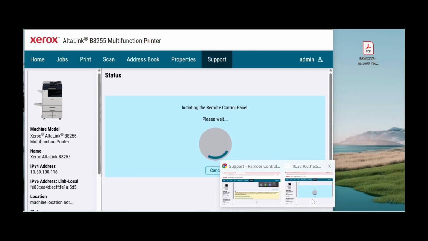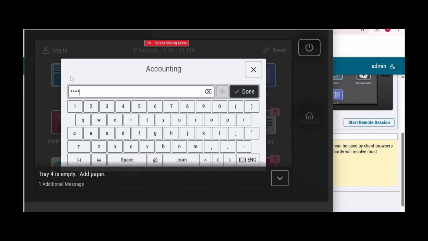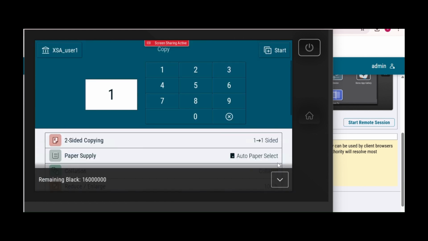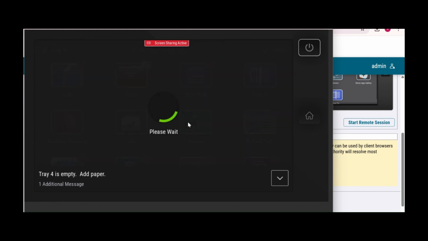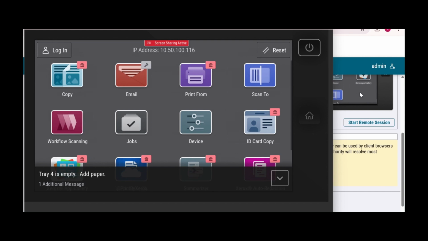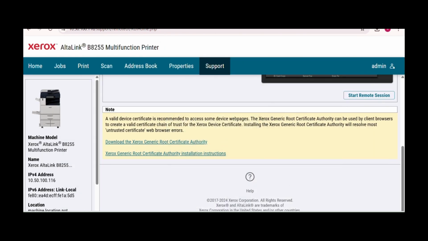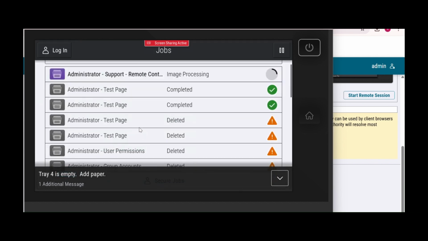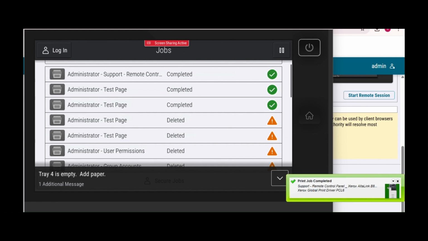I have to access the remote control panel, that is the Remote UI. It says print job completed. Let me log into the remote control panel. So, starting remote session. It says a test page has been sent to your printer. That is the previous one, which I didn't close. So close. You can see the copy icon is locked. I'm entering the user ID which I gave. You can see it is logged in as XSA User 1. It is the ID you need to give for login. I'm logging out.